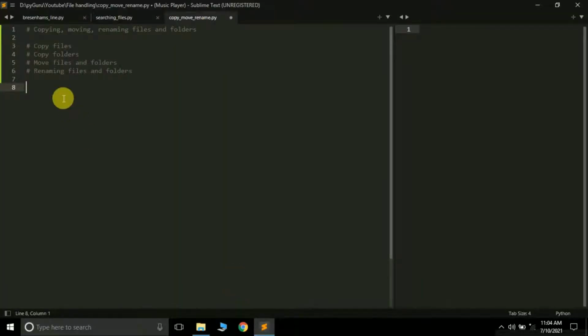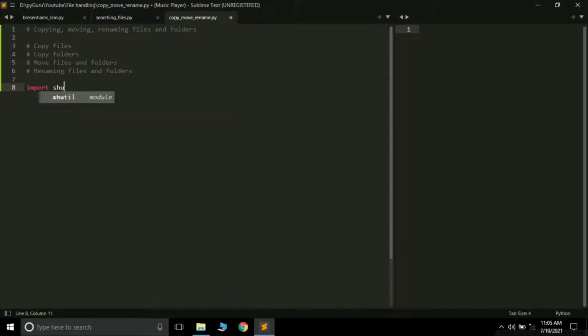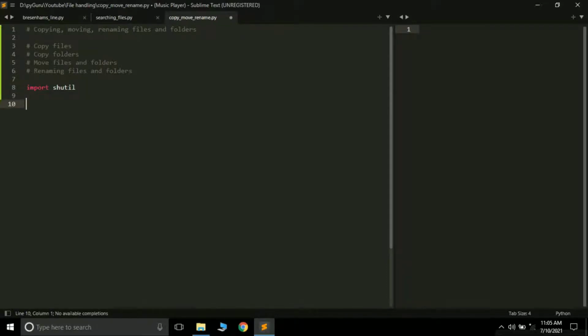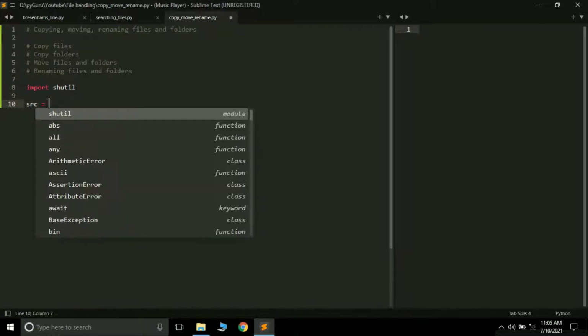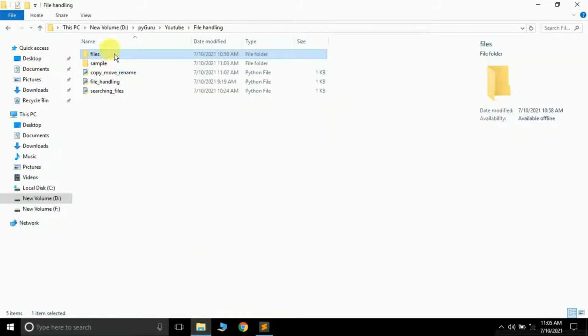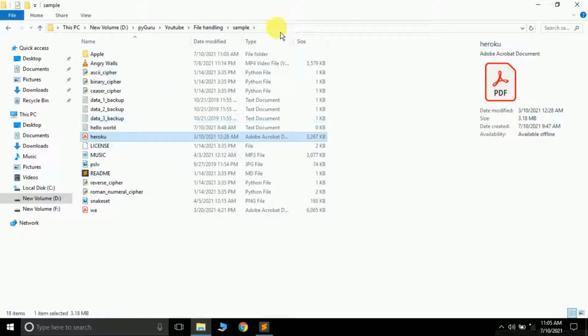For this, we are going to use a module called the shutil module. Now shutil is available by default. You do not have to install it, just import it like this, import shutil. The next thing is we are going to create two variables. The first one is src, which stands for source, which will store the original path of the file. So let me just copy its source from here, copy path.